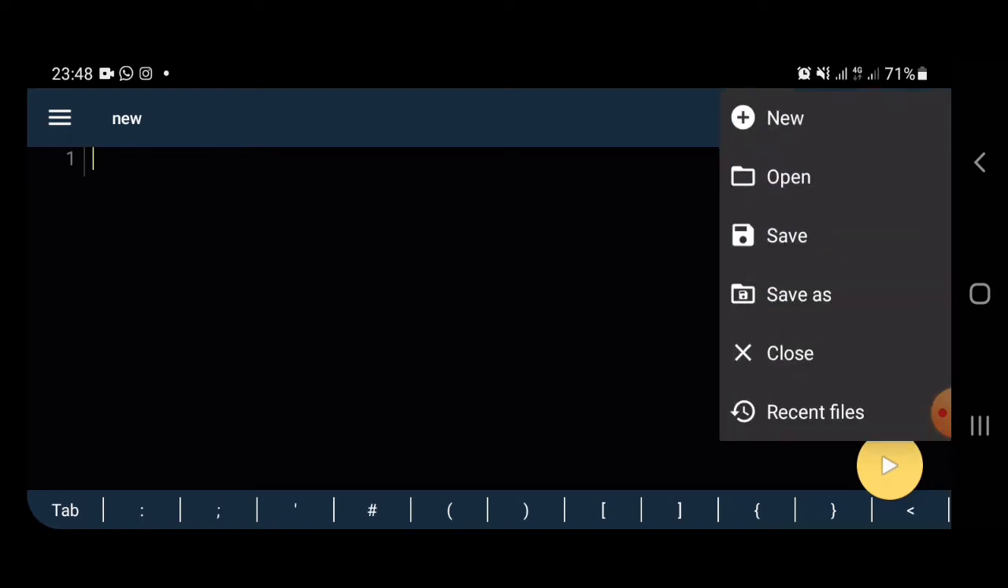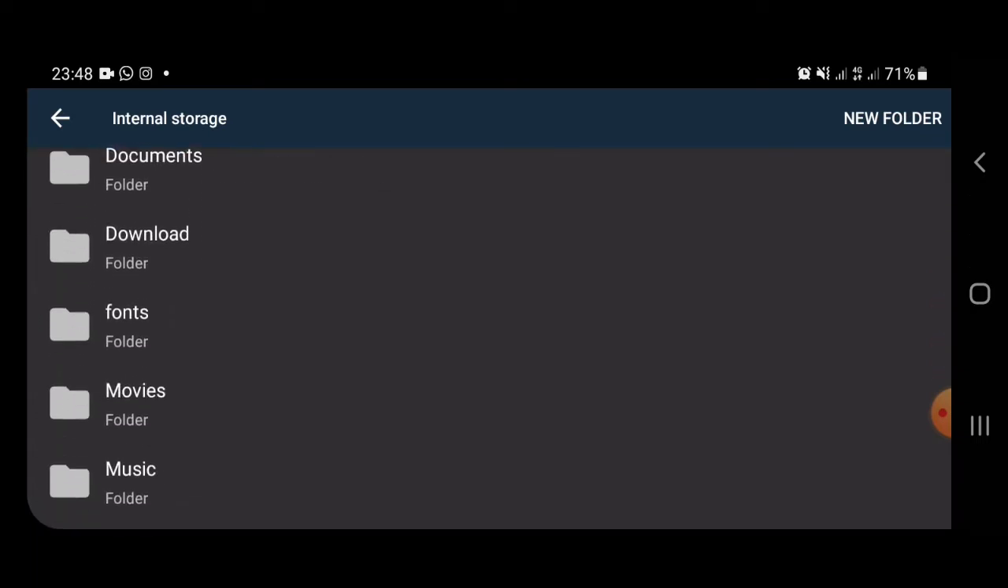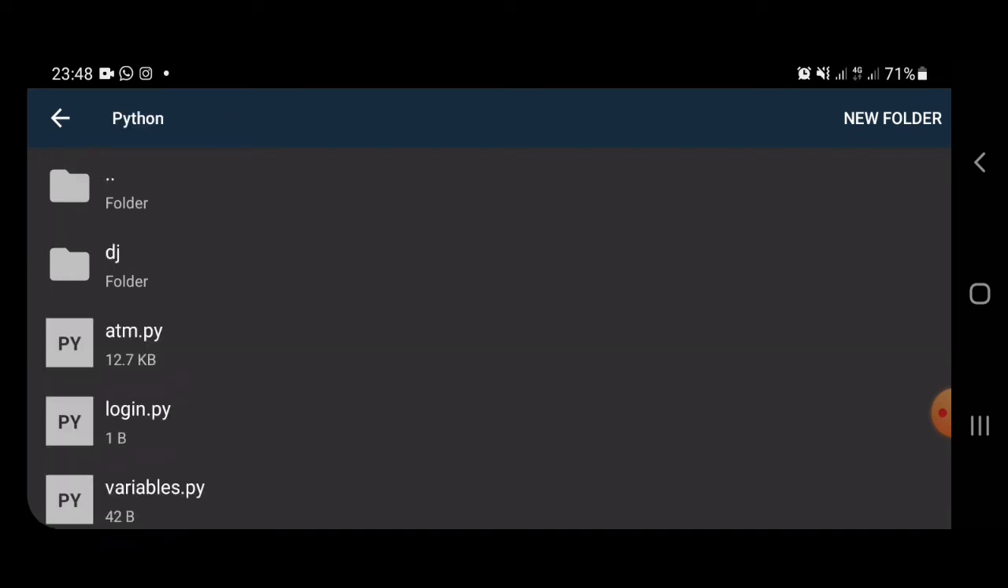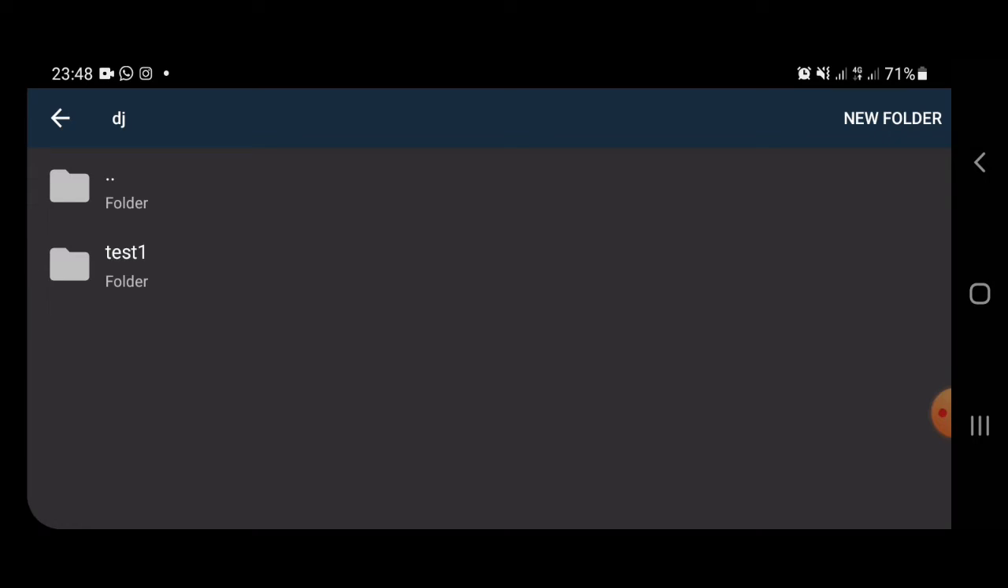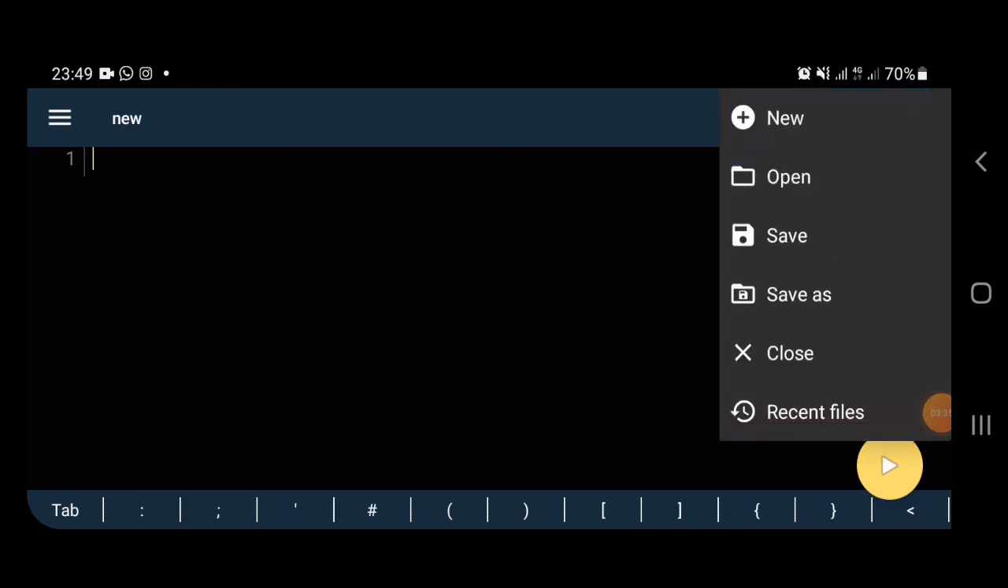Now the next thing we need to do is create a folder in our phone that is going to house our Django project. So I want you to click this folder icon here and click open. Click internal storage or wherever you want it to be saved. And if we scroll down, we can see that I already created a folder named Python. And if we enter that folder, I already created another one named DJ, which means Django. That is the folder that I am going to be working with. So since that is the folder that I'm going to be working with, let us now open it.